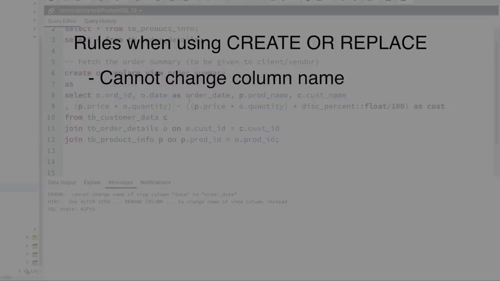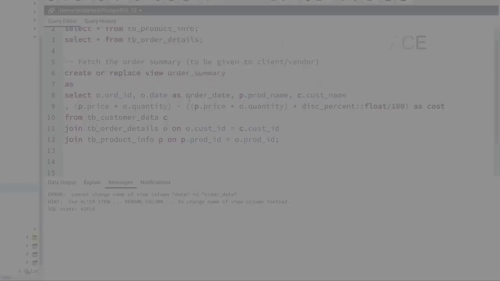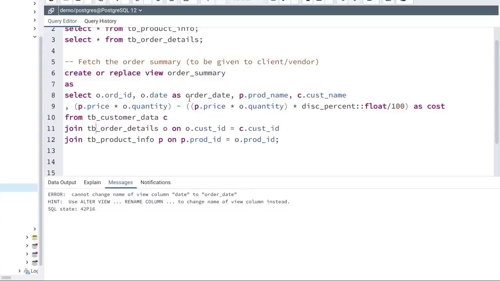Okay, so if a view is already created, then whatever column name that you have used, you should still use the same column name. Now there is a different way to do that. I'm going to talk about that in a short while, but for now, remember that when you're using create or replace, you should still follow the same column name that was used when creating the original view. Okay, now secondly, so let me remove this column name. So this is the first thing.